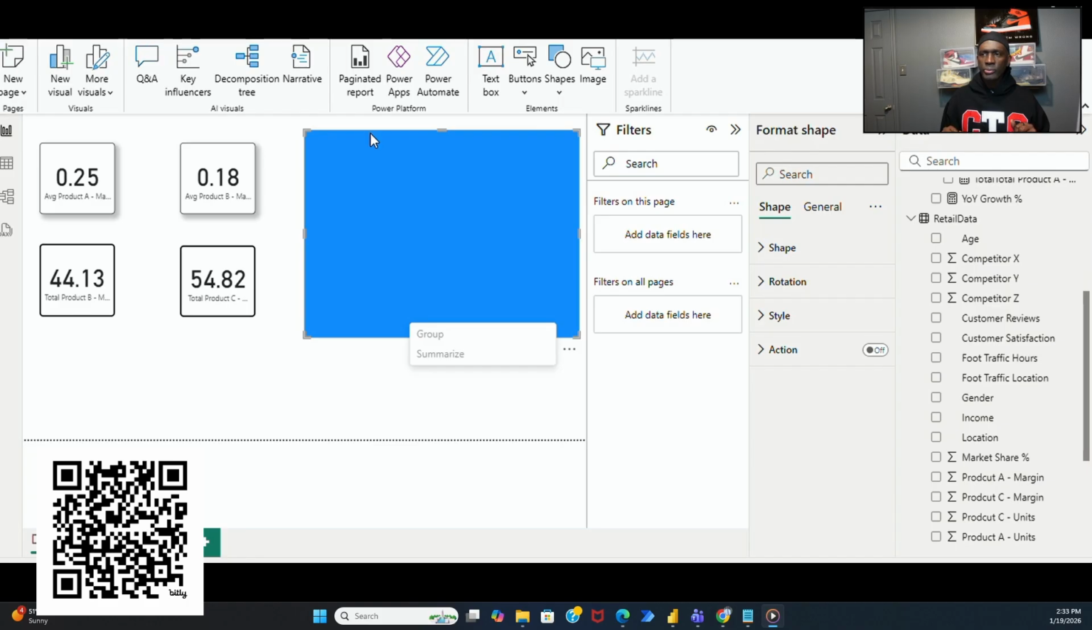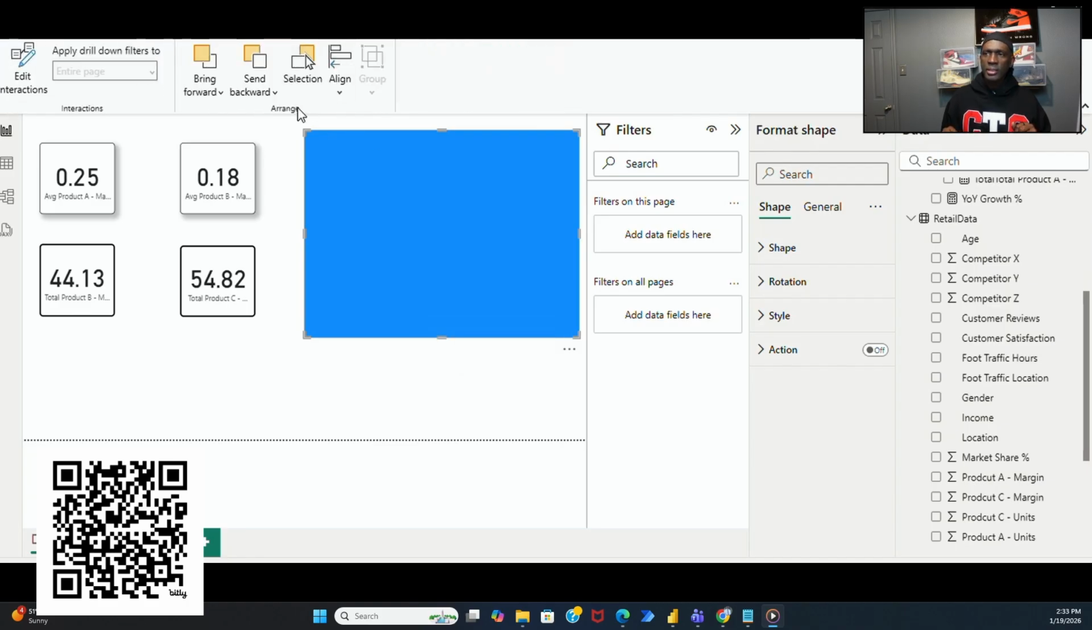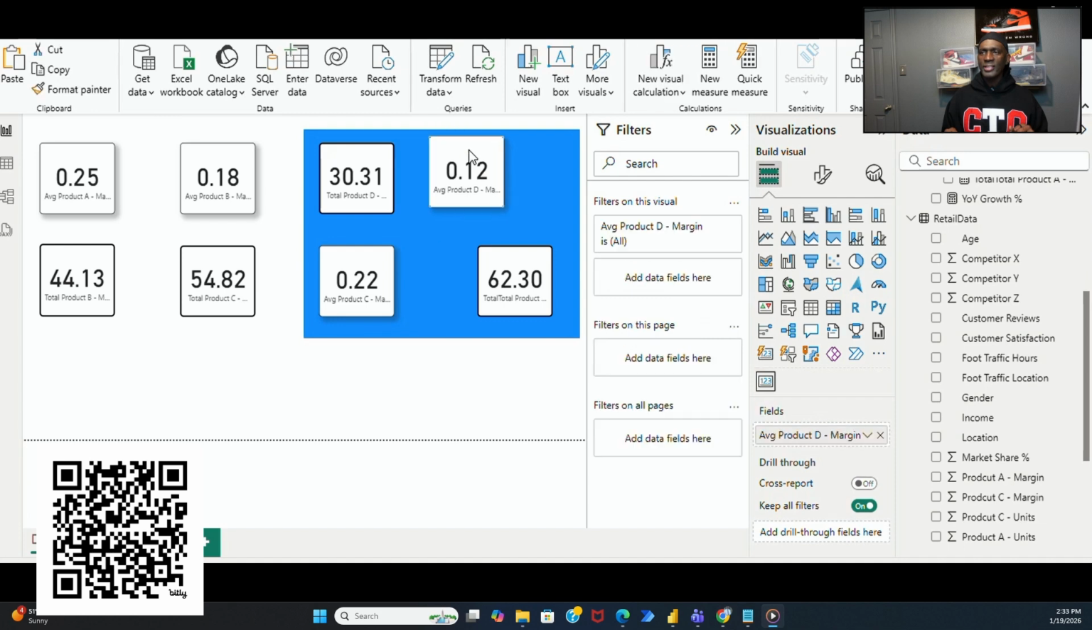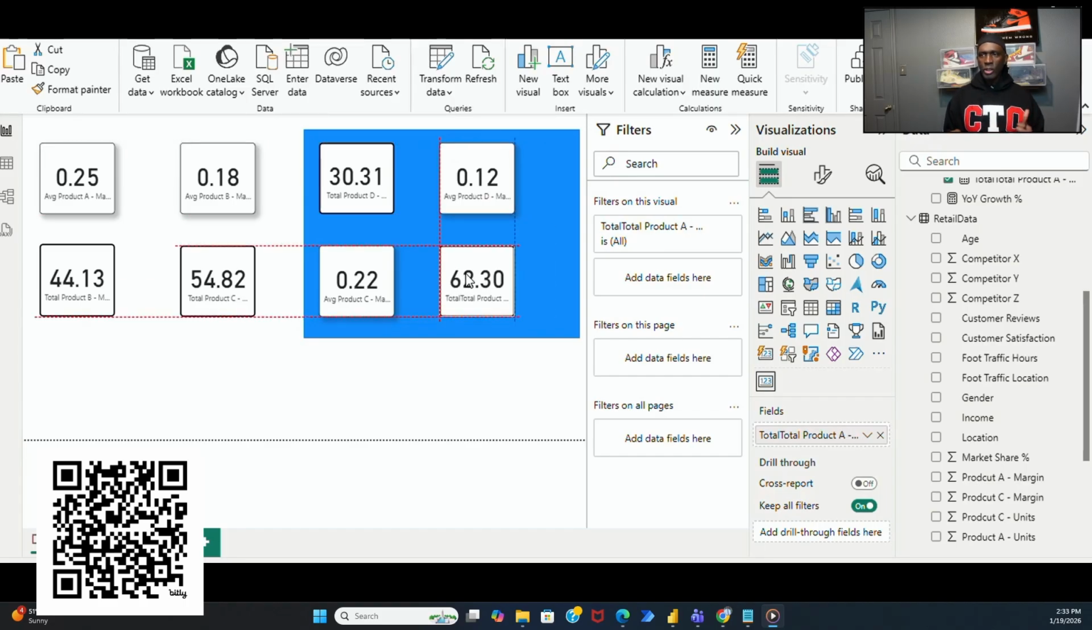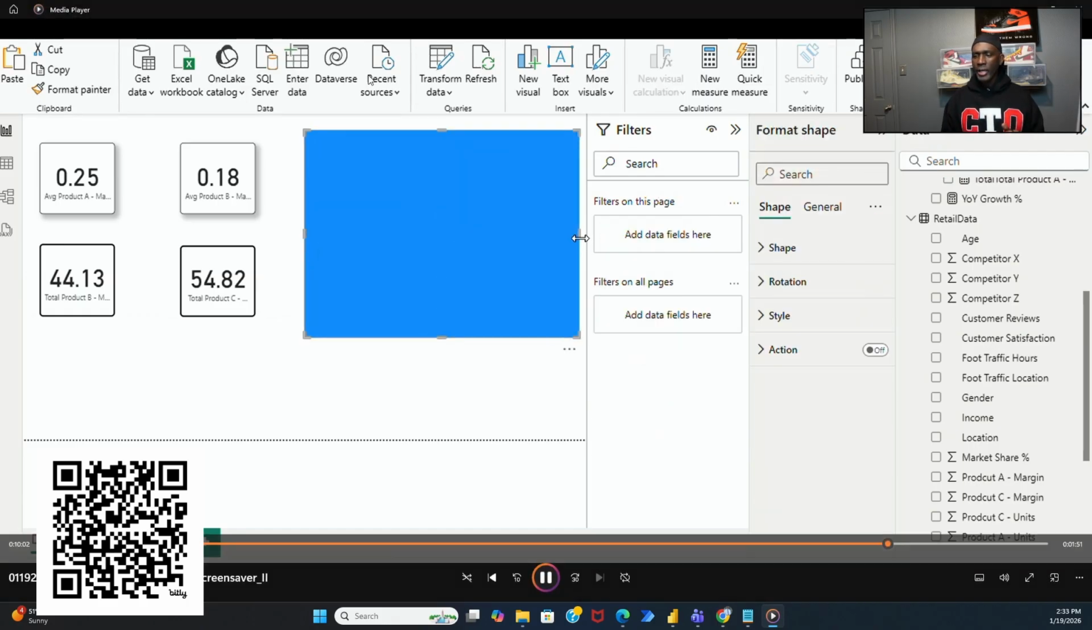Well, first of all, let's go to send backwards. We're going to send it to the back, and now clicking out, we can see the cards come back out on top. So now we've got 4 cards with drop shadows, 4 cards with borders, and 4 cards with a background.